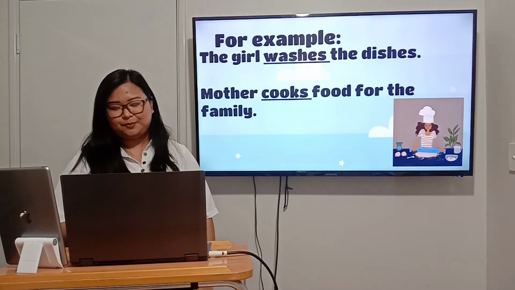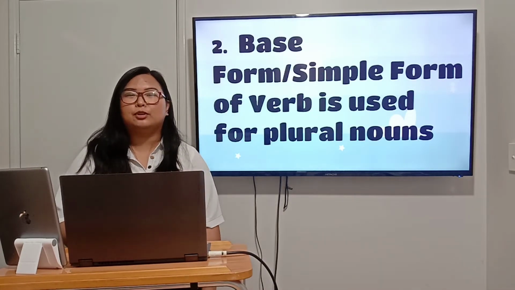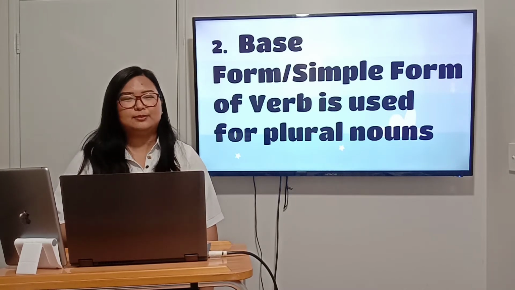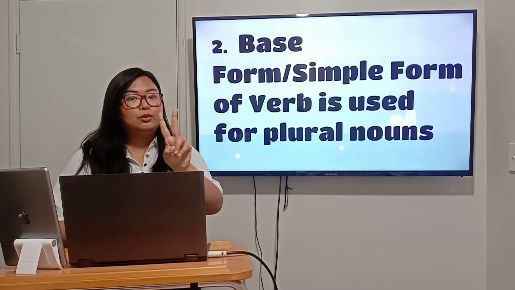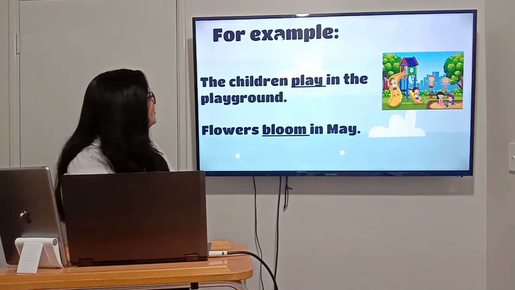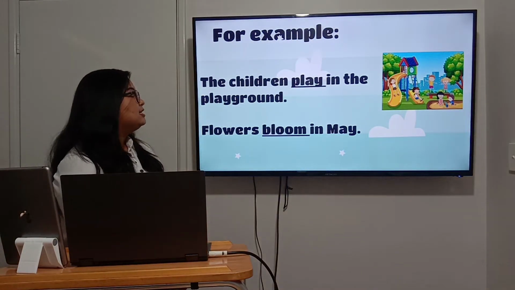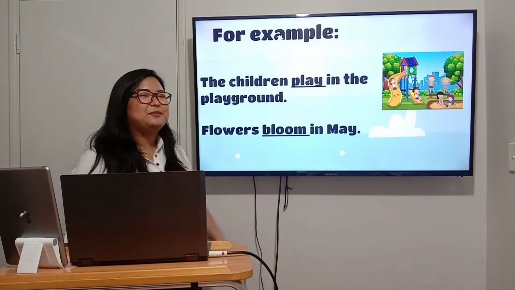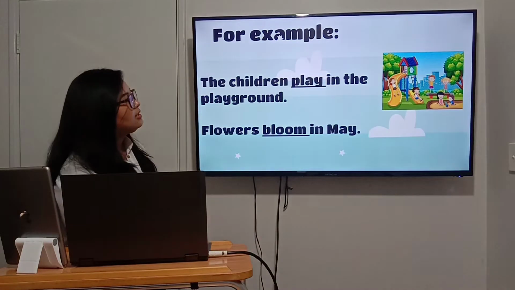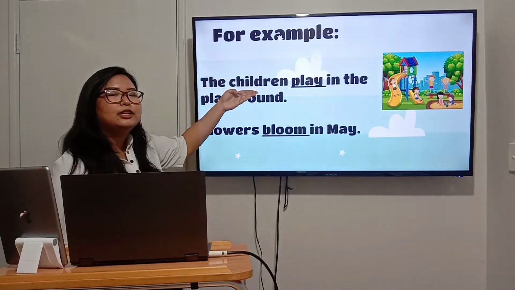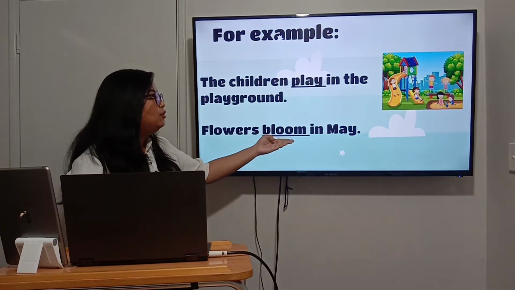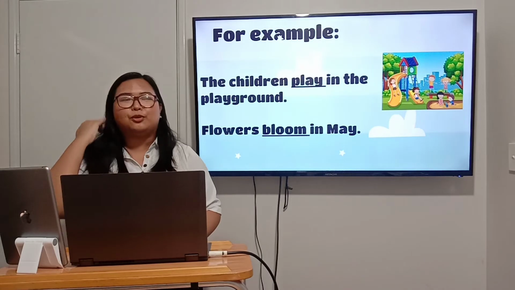one mother. The second form of the verb that we've learned before are the base form or the simple form of verbs. These are used for plural nouns, meaning two or more. Let's go to our examples. The first example that we have is the children play in the playground and flowers bloom in May. So we see here that there are many children and there are more than one flower. So we use the simple form of the verb or the basic form of the verb.